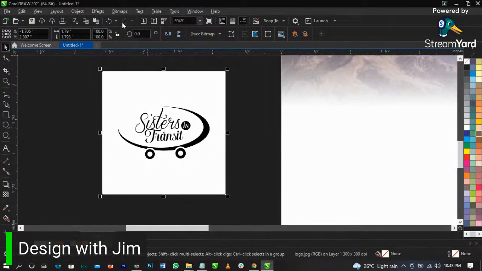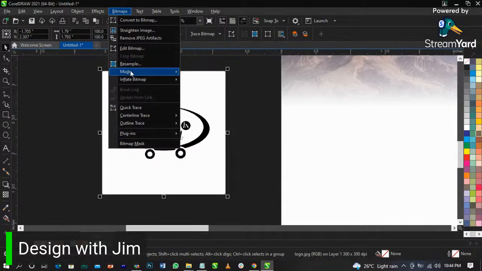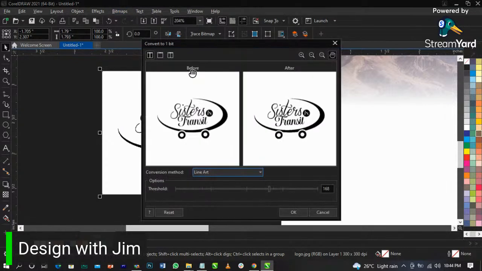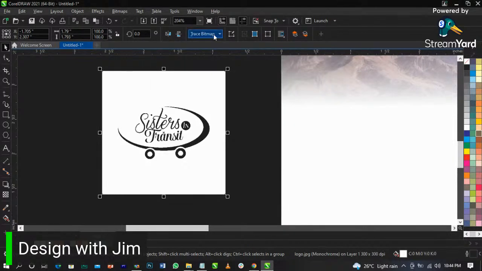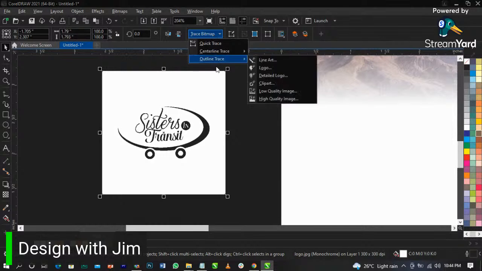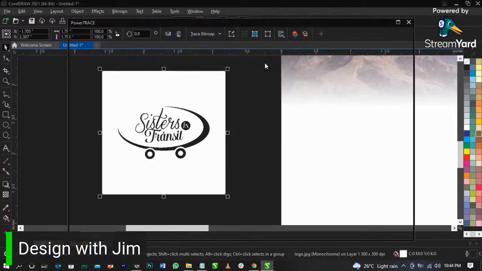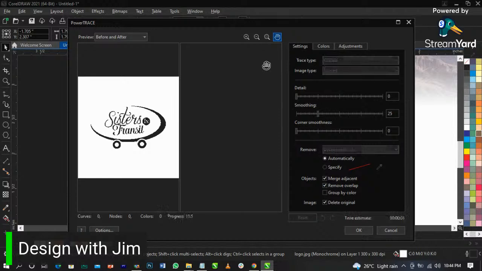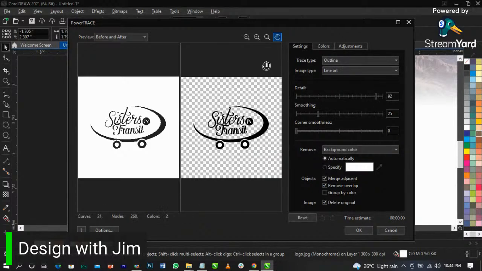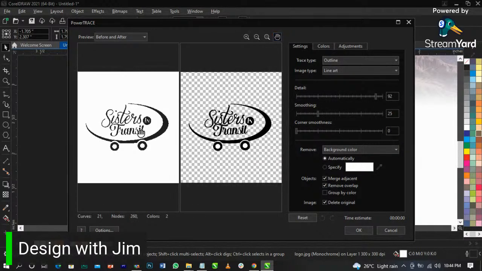So basically, I'm going to go to bitmap, select mode, black and white. All right, I'm going to click on OK. And I'm going to go to trace bitmap, select outline trace, line art, and I'm going to wait for this to load. All right, so boom, guys, this is your before and this is your after with the PNG.